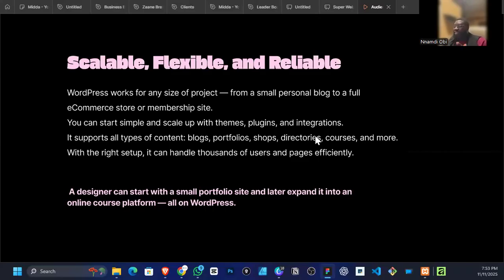WordPress works for any size of project, from small personal blogs to full e-commerce stores or membership sites. You can start simple and scale up with themes, plugins, and integrations. It supports all types of content: blogs, portfolios, shops, directories, courses, and more. With the right setup, it can handle thousands of users and pages. As long as you have a good host, you can have 500 or 10,000 pages as you like, and it will cost you almost nothing except your hosting and your domain, right?